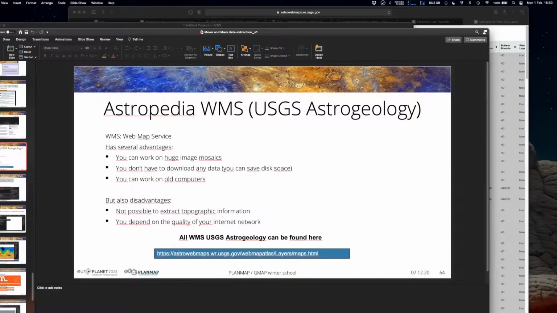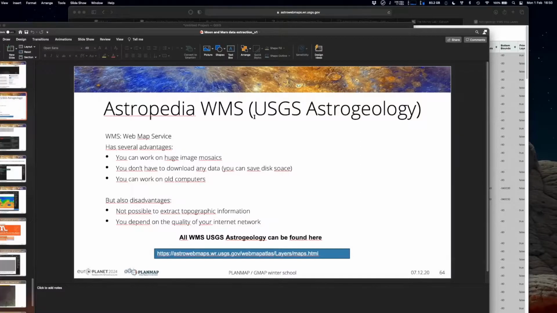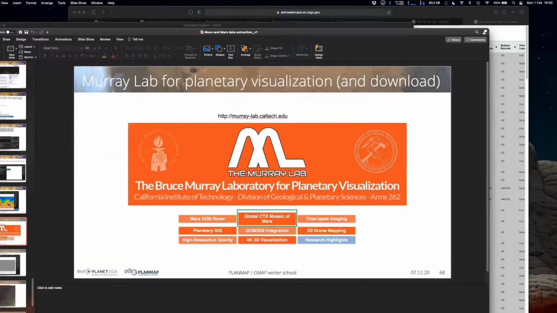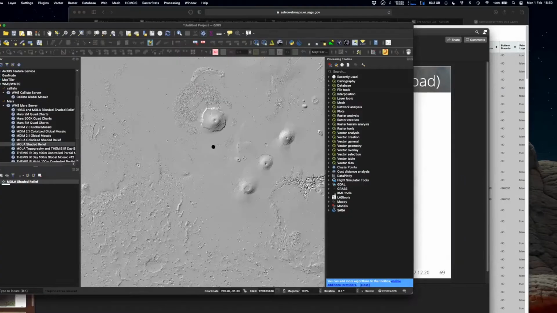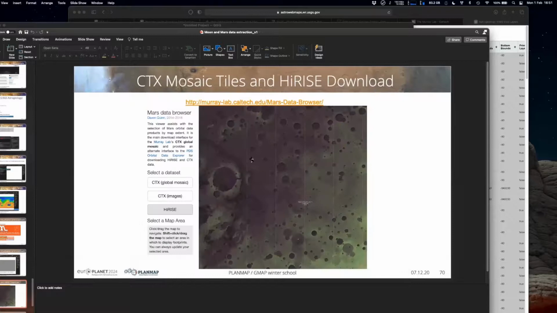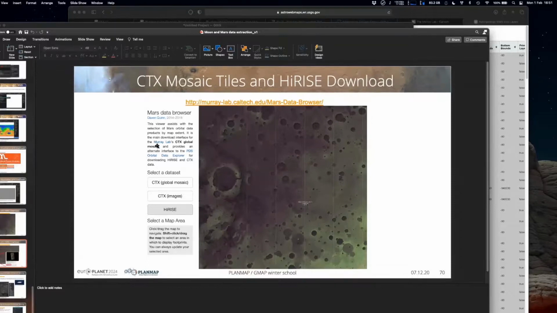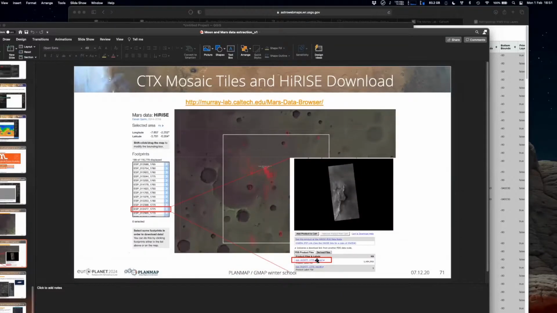Then there is one last thing, which is the Murray Lab. It's a Caltech repository, which has the global CTX mosaic of Mars. It can be streamed in the same way on QGIS. It's the global mosaic, six meter pixel resolution. You just need to download a simple file, which is linked in this location. It's a file that you can drag and drop into your window, and then you can also have the streaming of CTX mosaic. And of course, from this repository, you can also download tiles, like square tiles of CTX pre-created mosaics, like this. You can select, click the tiles, and you can download them. And also, this applies for high-res images.